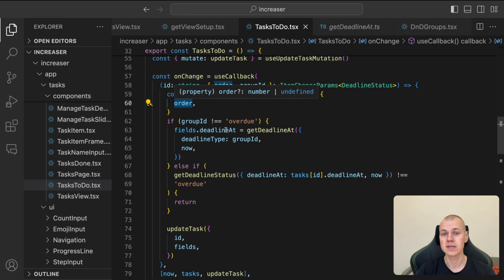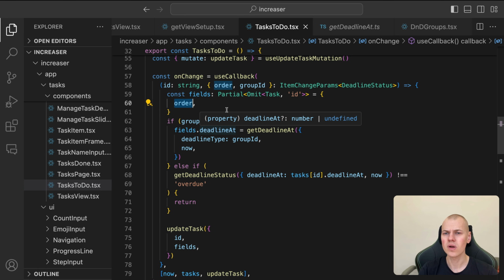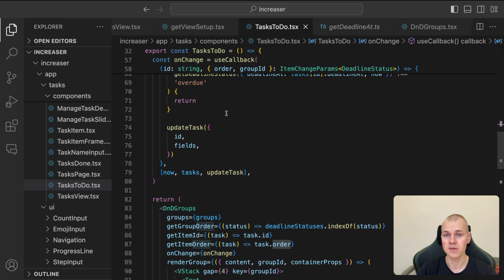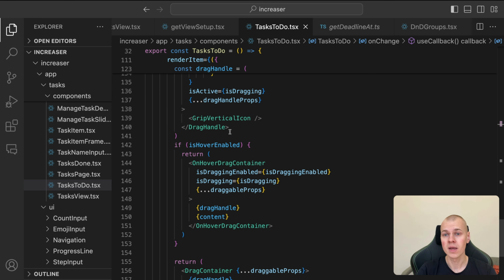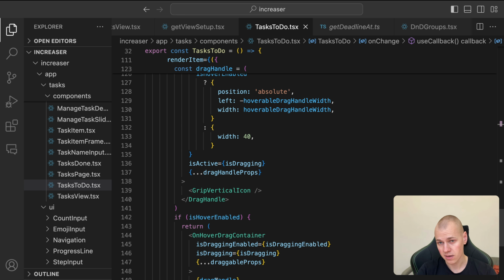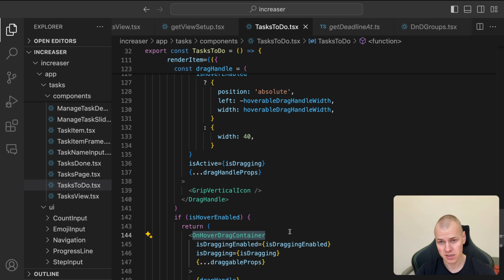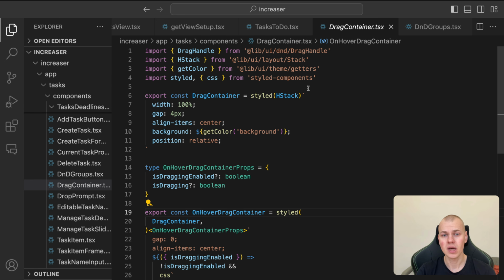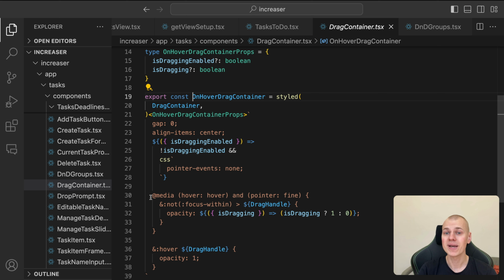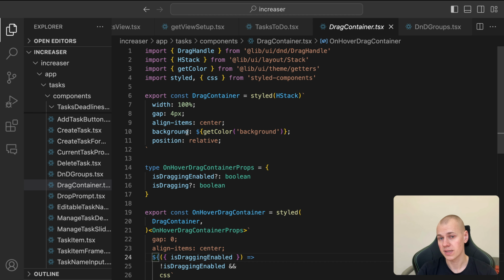When rendering a task, we must consider whether it is on a mobile device. If it is, we keep the handle always visible by displaying it next to the task within a horizontal flexbox container. If hover is enabled, we employ the onHoverDrag component, which changes the opacity of the drag handle based on the hover state and the isDragging prop. If hover is not enabled, we use the drag container component, which always displays the drag handle.